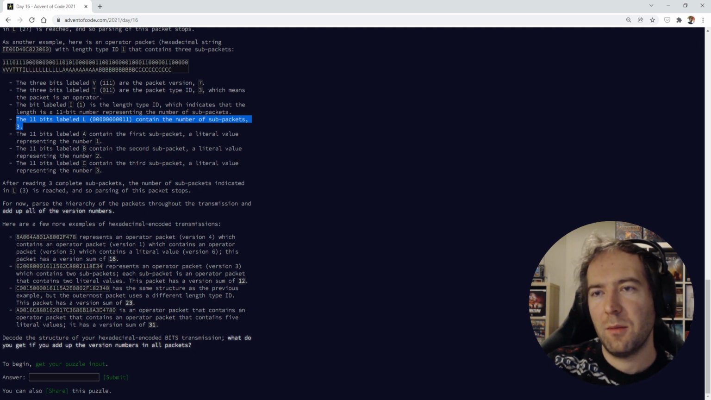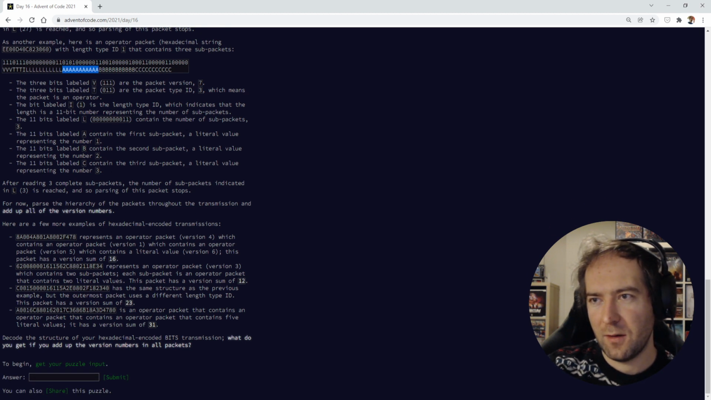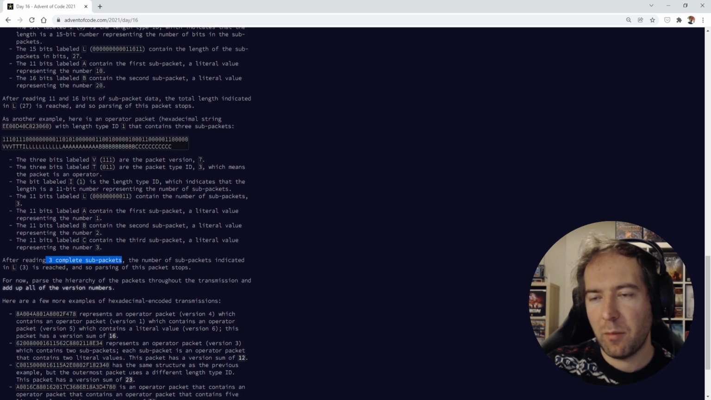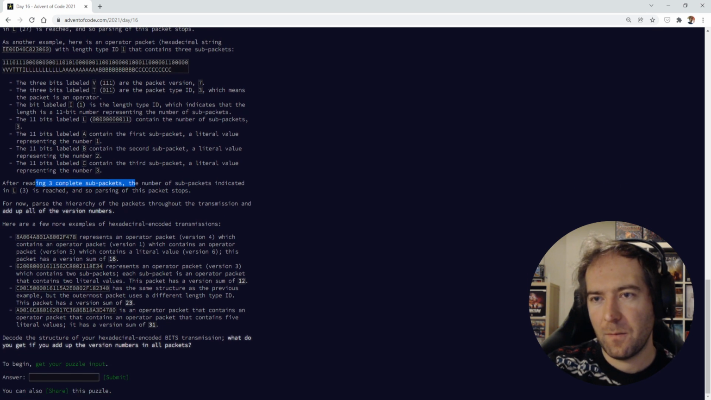The 11 bits labeled A contain the first subpacket. How do you know that? It's version, type, and then the group thing, and it's a 0, so it just ends. Yeah, okay, that makes sense. And that happens 3 times, cool. And then we reach the number 3. So sometimes we need to count how many bits we parsed to end sub-packet parsing, and with the other thing we need to parse a certain number of packets. And then just things stop.